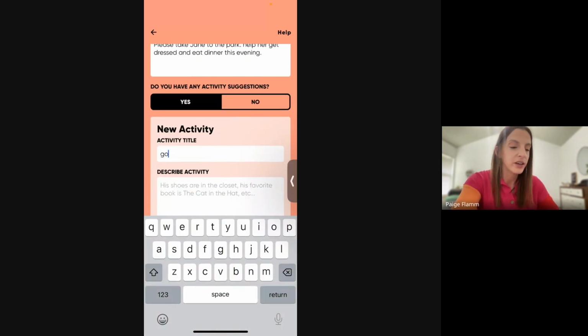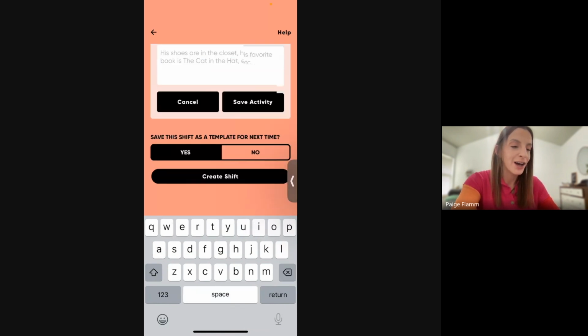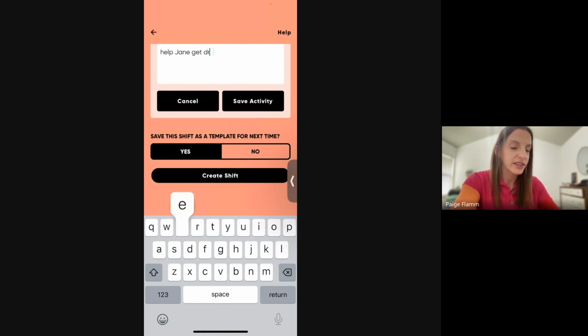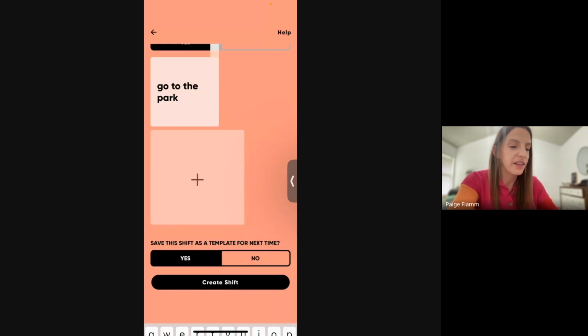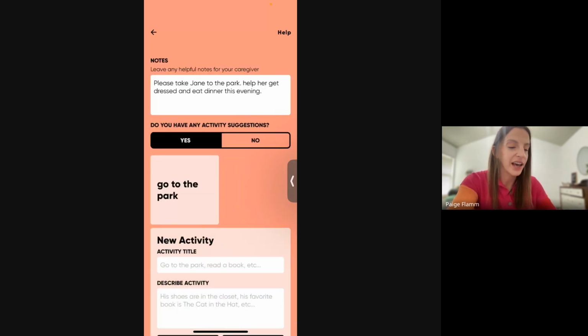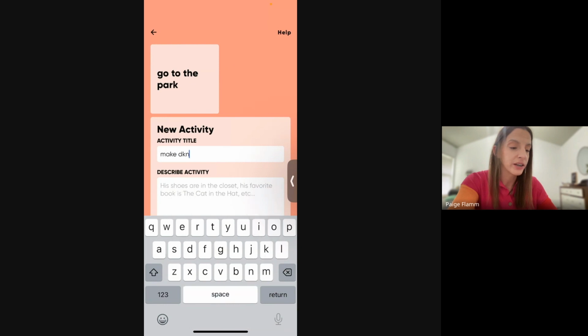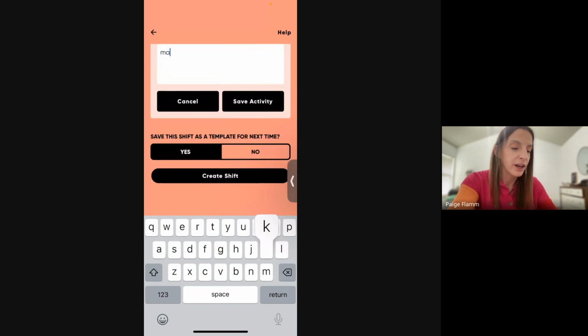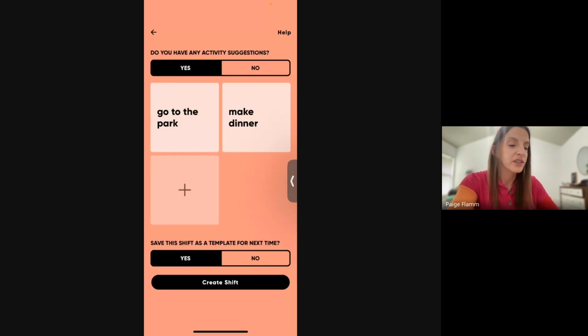So it can be go to the park, if I can spell right. And then you can just write a brief note like, help Jane get dressed and take her to the park for an hour. And then you save the activity and it looks like that. And then you can add another one if you want, like make dinner and have Jane help. And so those two things will appear in a checklist for the caregiver in the Caregiver app when you create the shift.